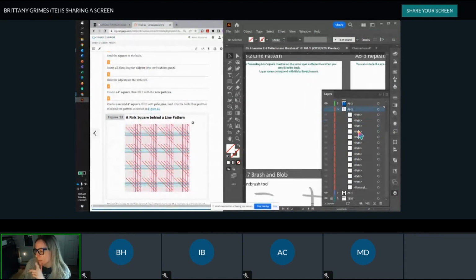Hold on, I may have complicated this. This layer is hidden. No, that's not what I want to do. No, what I want to do is, sorry y'all, I'm working this out in my head.